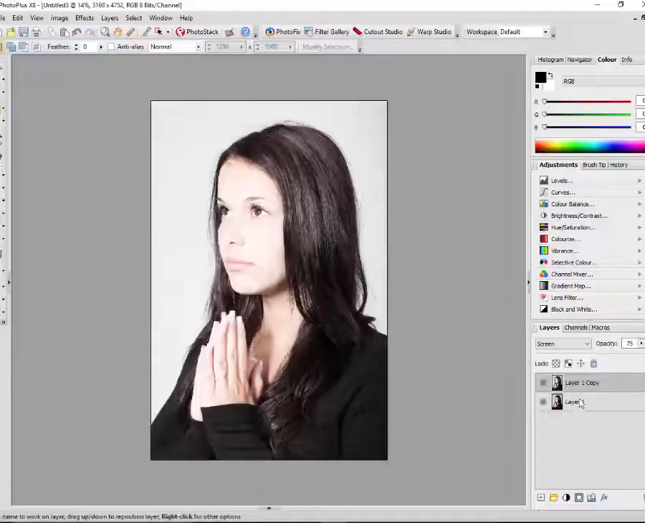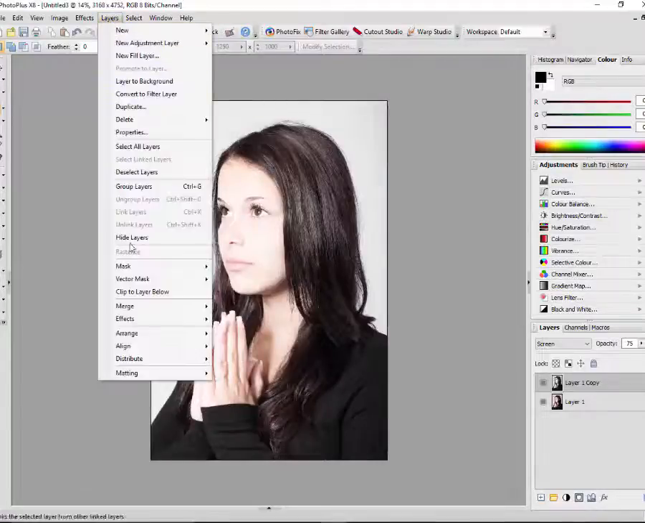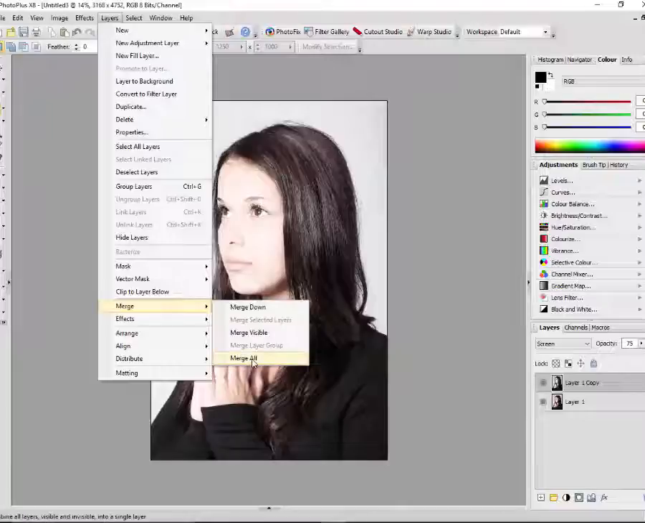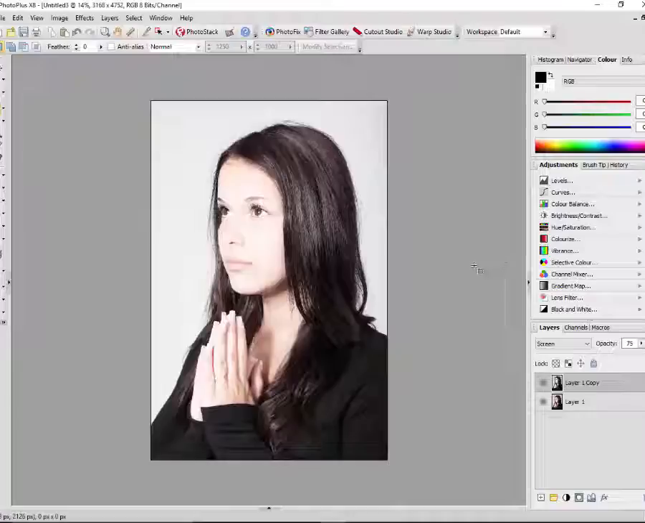So all you need to do now with this particular version is just flatten the layers, or merge them. Just come up to layers, come to merge, merge all, and then once it's merged, you can save it under a new name, and there you have your high key image.